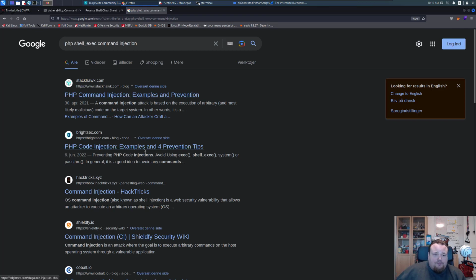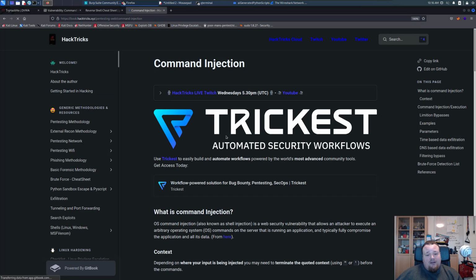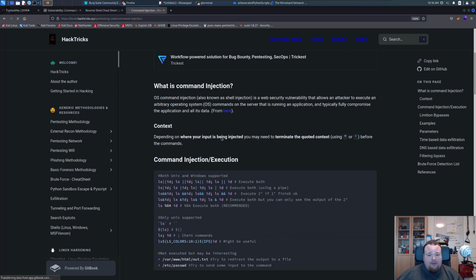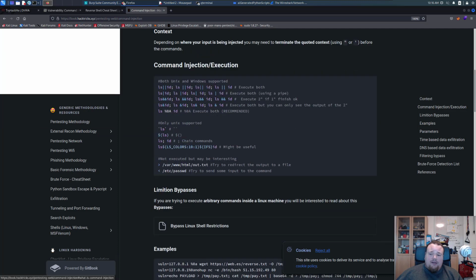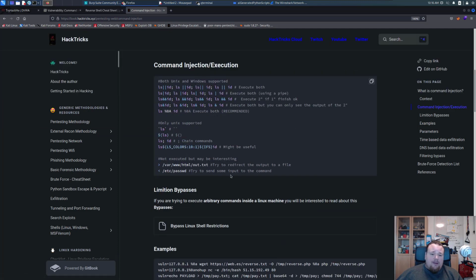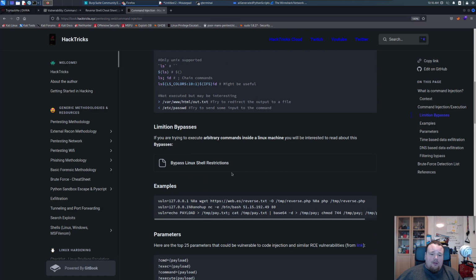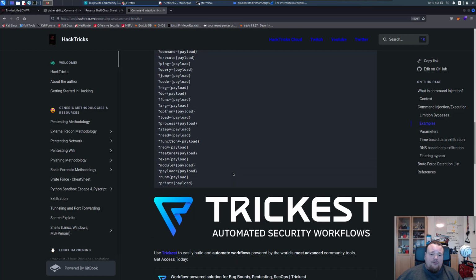So we can go to HackTricks, which is a website, and check out if there's anything in particular we can do here. It of course has different kinds of, let me just remove these things. Let's see what we can do.